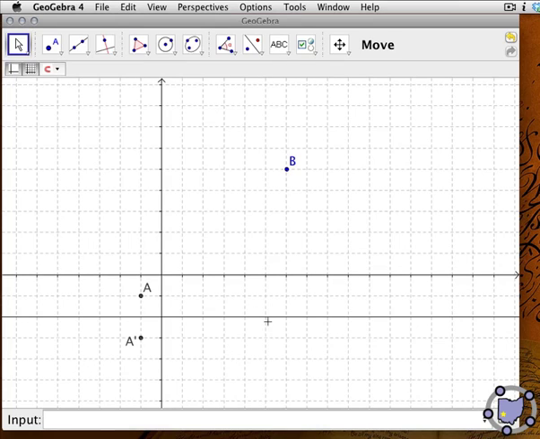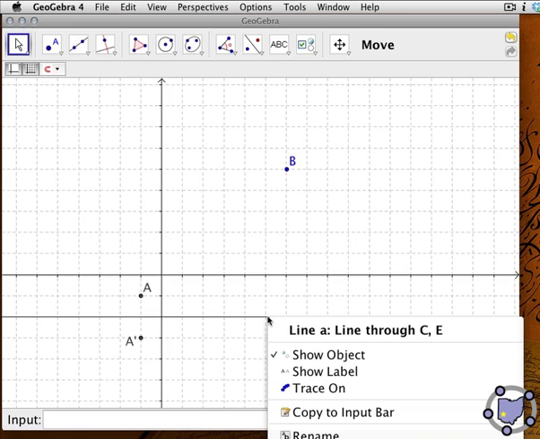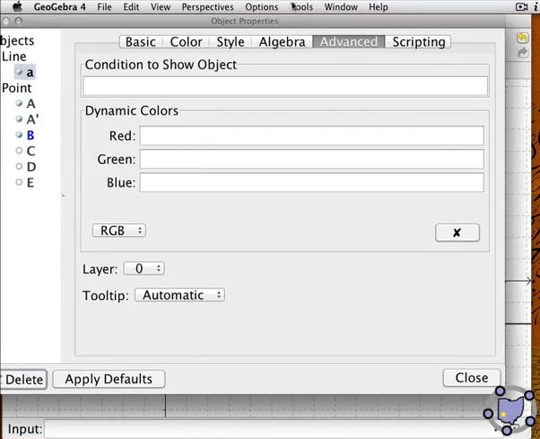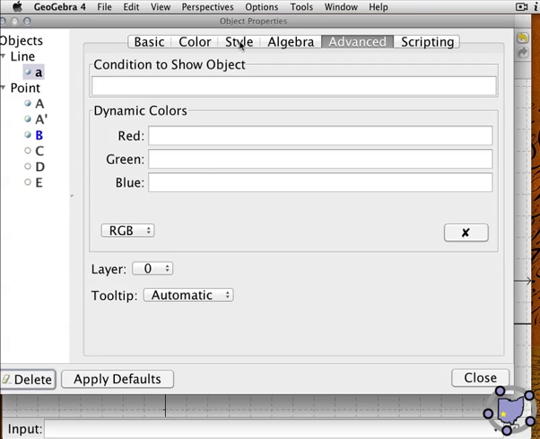It's kind of helpful to make this line a little bit bolder. I'll right click on it, go to Object Properties, and let's make this line a little bit thicker.